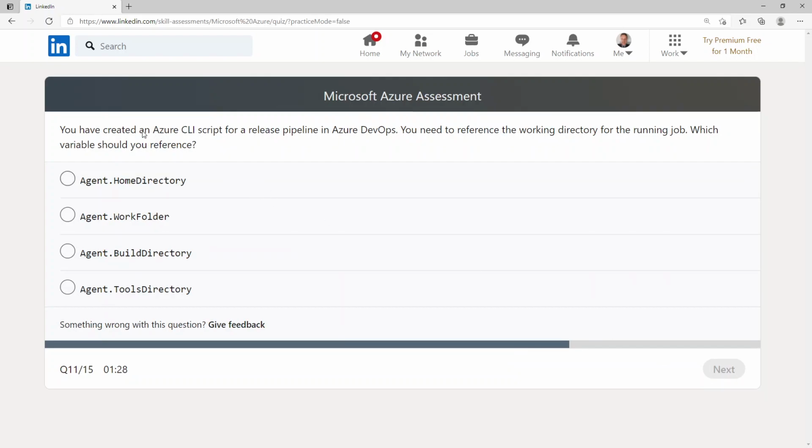You have created an Azure CLI script for a release pipeline in Azure DevOps. You need to reference the working directory for the running job. Which variable should you reference? Agent.HomeDirectory, Agent.WorkFolder, Agent.BuildDirectory, Agent.ToolsDirectory. Agent work folder.